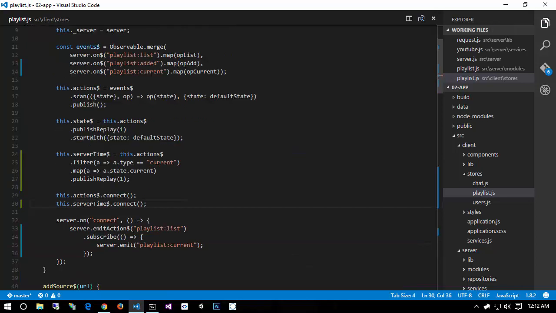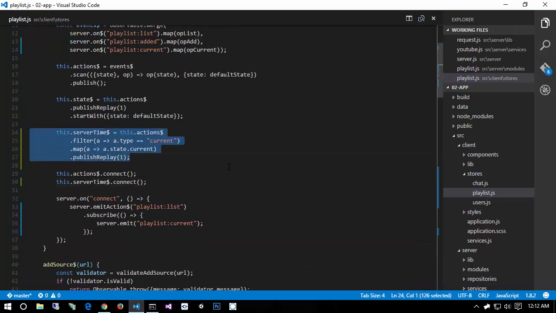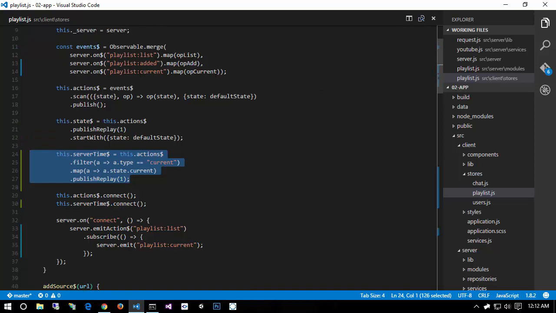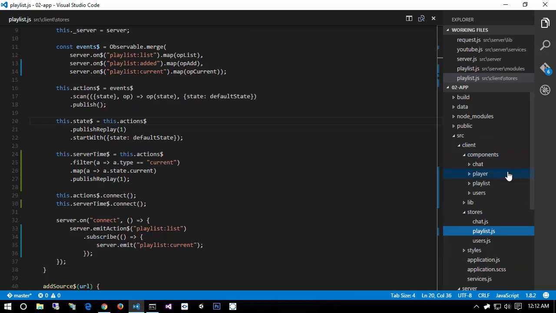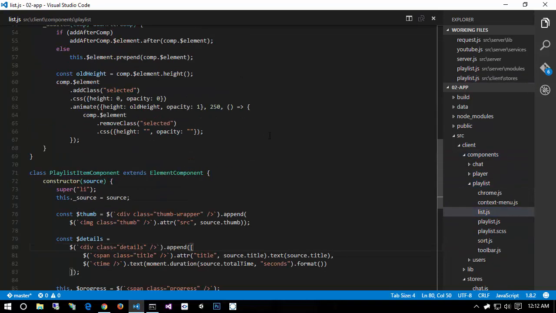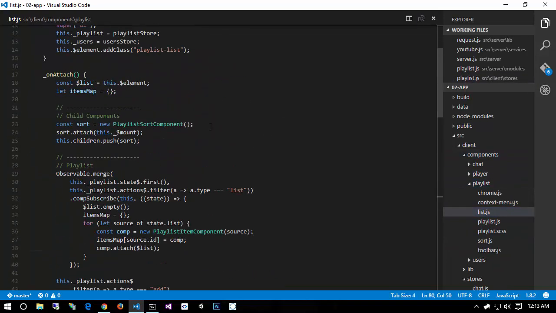So now we can just subscribe to the server time every time a new server time event is published, saying we need to resynchronize our player. We can just subscribe to this one observable, and we don't have to worry about doing other filtering. All right, let's hop on over to our components playlist list, and let's deal with that.